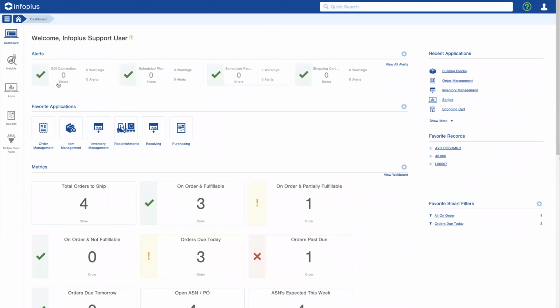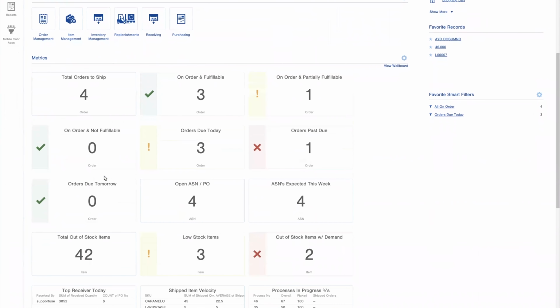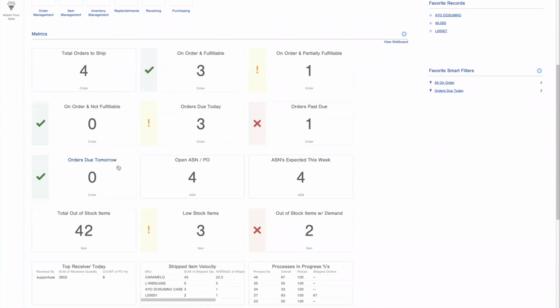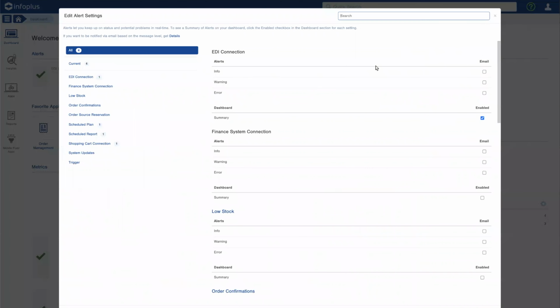So like I just mentioned, the alert here is just a way to keep up on potential warnings or issues within the system. And these are our out of the box alerts. So you may notice we have some metrics down here that do the same thing, keep you clued into what's going on and what your data looks like. The alerts are out of the box, however, so if you click on the gear section over here and click Manage Alerts, you'll see all of the Infoplus generated alerts that we have.